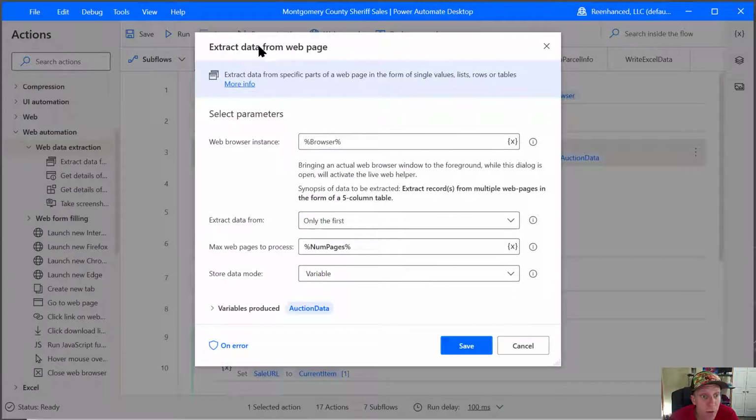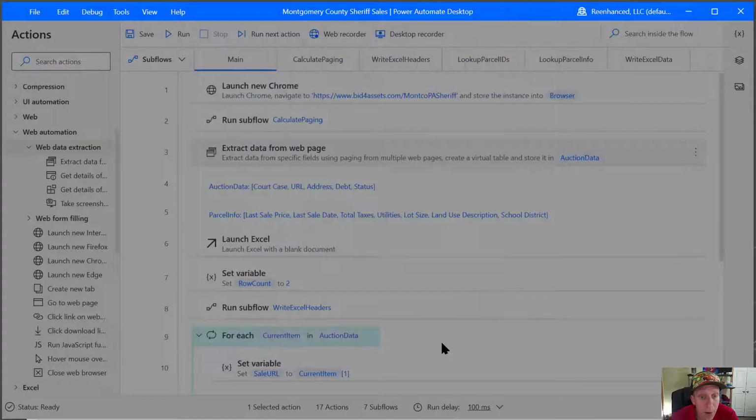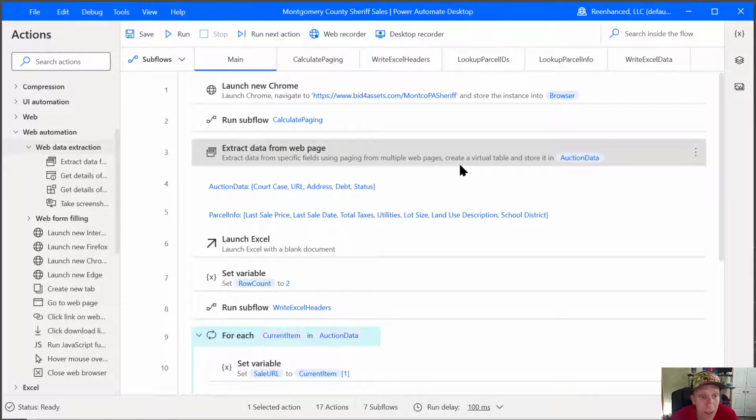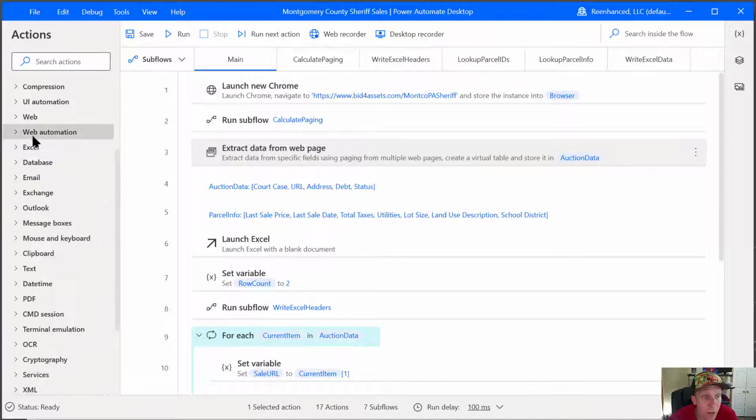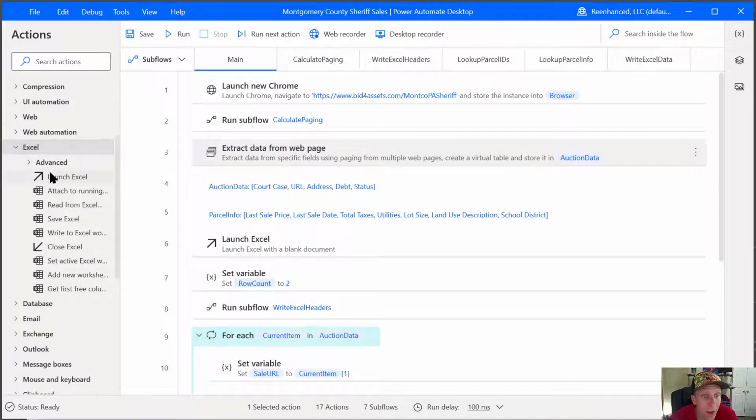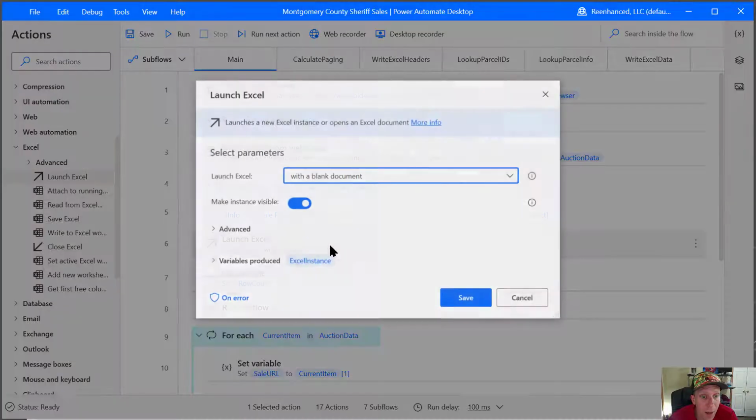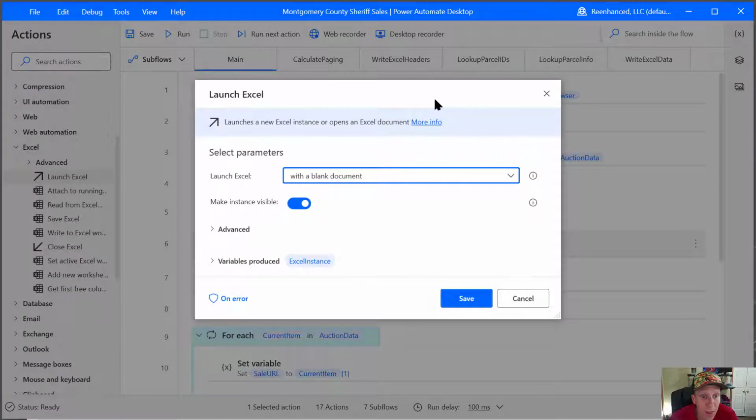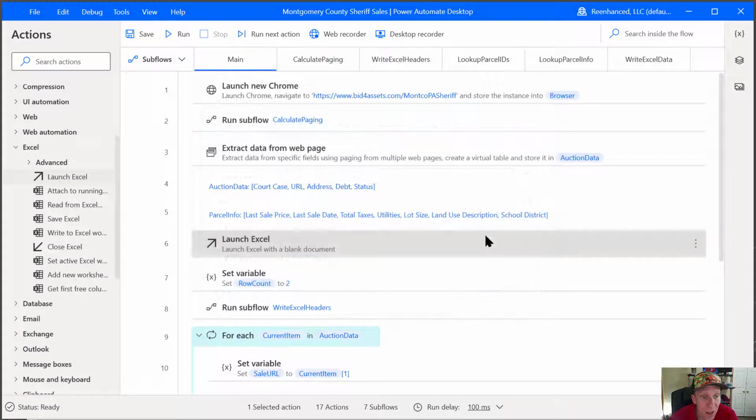So now the extracted data is going to be stored into this auction data variable, and we're going to be able to access that later on in our flow. The next thing we're going to do is launch Excel. That's really easy. Again, we can just come to the side here, click on Excel, and drag this guy right into there. That's all I did to launch Excel. When it comes up, it looks like this with the properties window, and we didn't do anything here. We just made it launch Excel with a blank document. That's it. We're not trying to do anything too crazy.